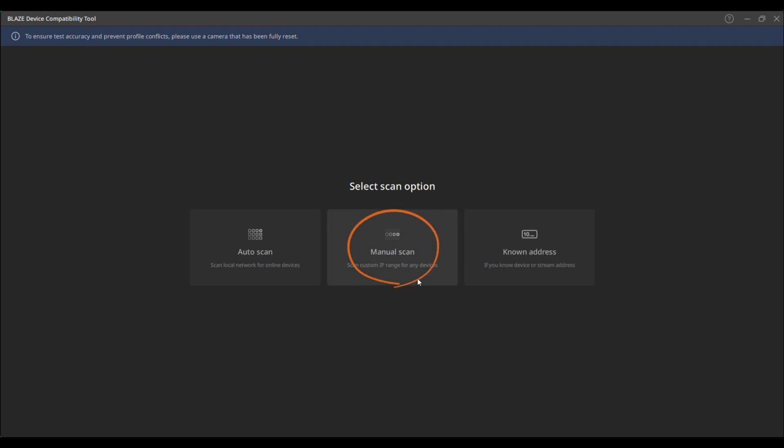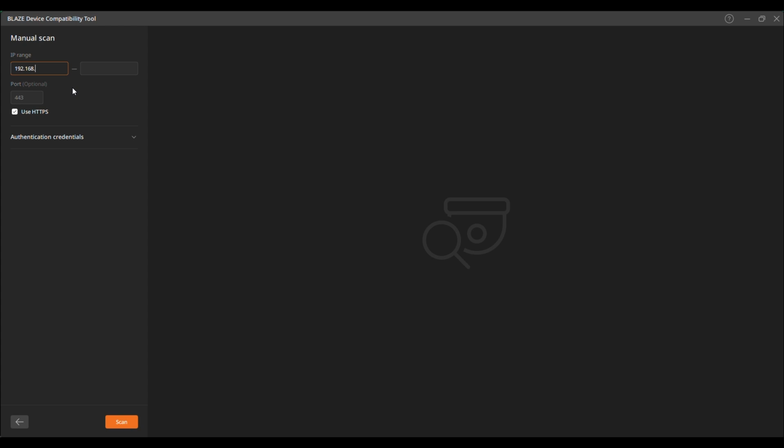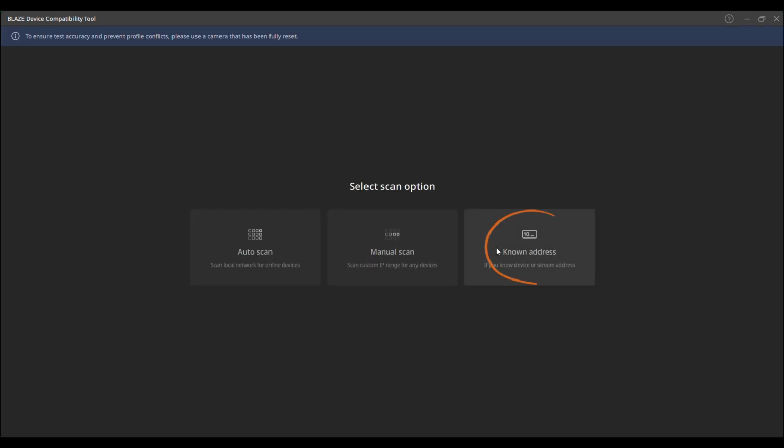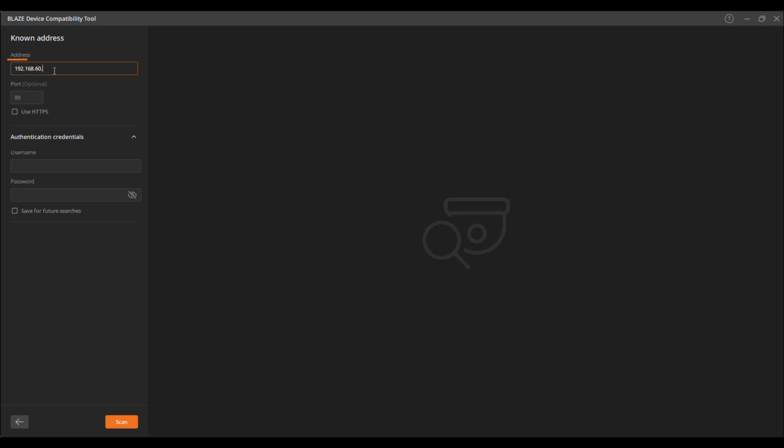Manual scans can also be performed via an IP range or a specific IP address, including HTTPS support. Finally, select Known Address to scan a specific device or stream address.